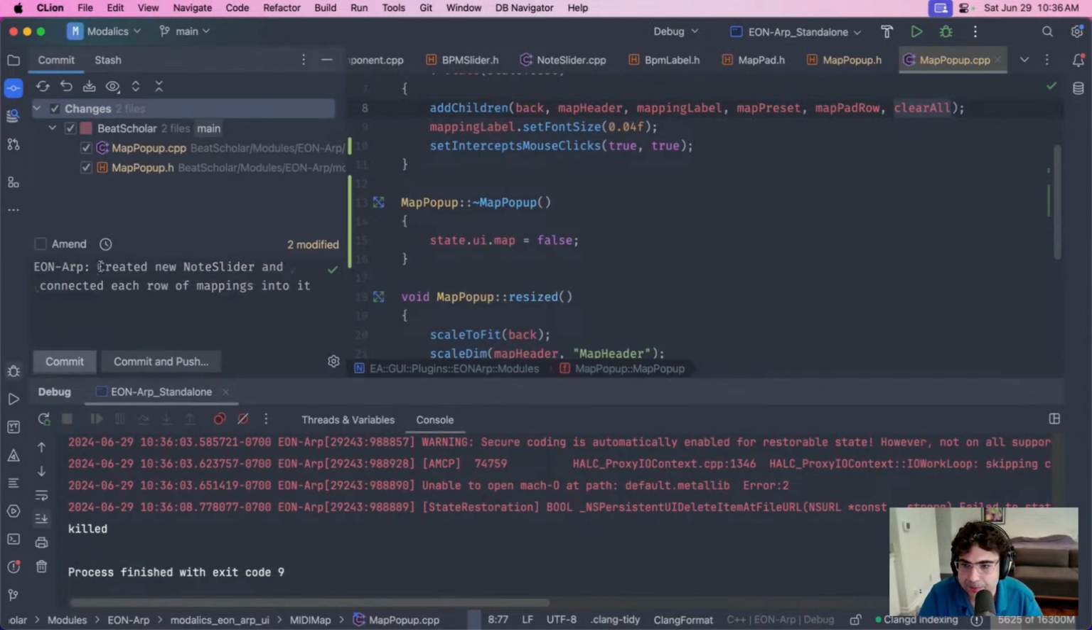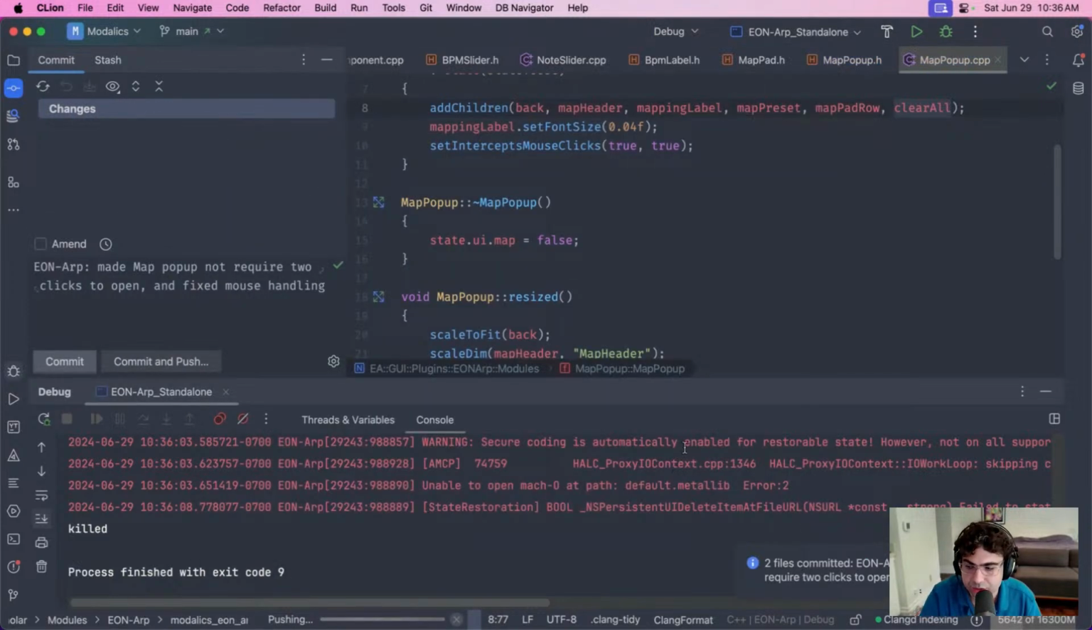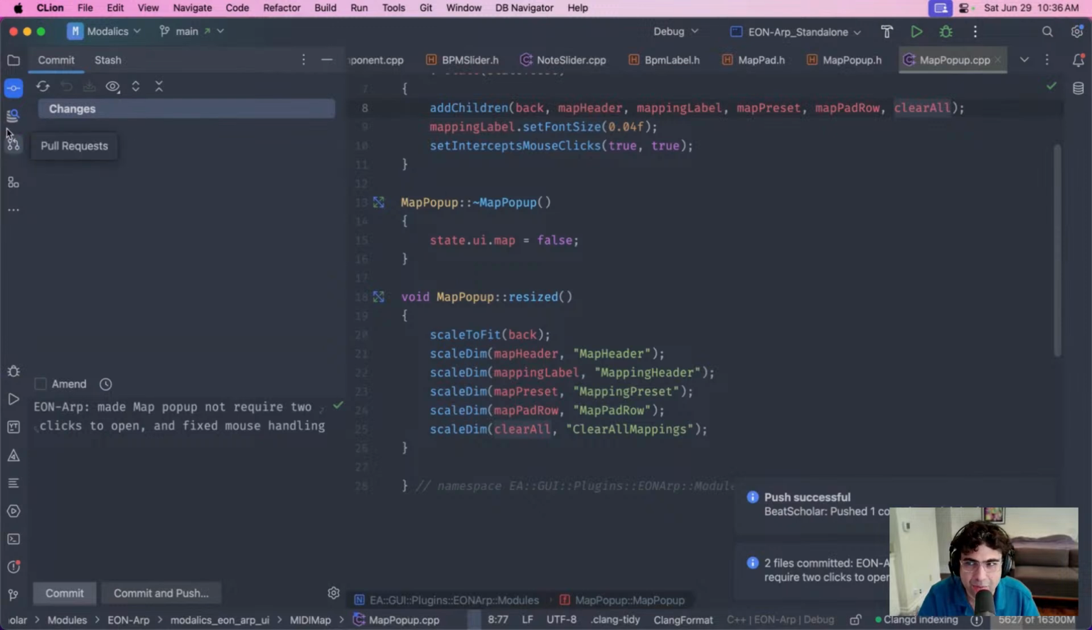So EON-Arp, so made map pop up, not require 2 clicks to open, and fixed mouse handling. Okay, so this was a simple bug. I'm feeling accomplished.